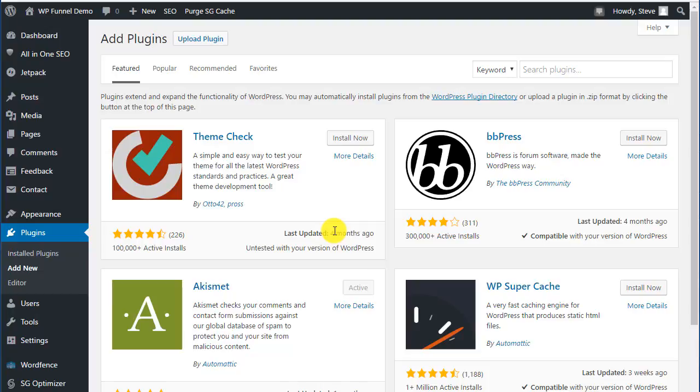Because the thing about WordPress is, as they update it, it will break plugins. And if something hasn't been updated, you're better off finding something that's more current, rather than taking a chance on something that's not.